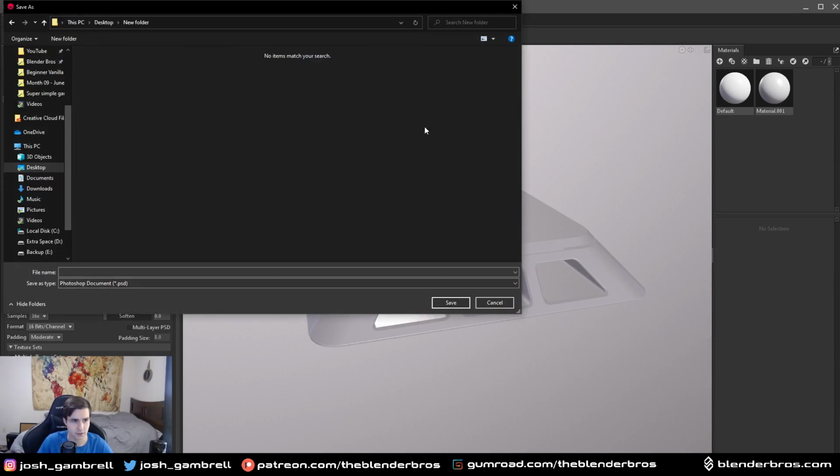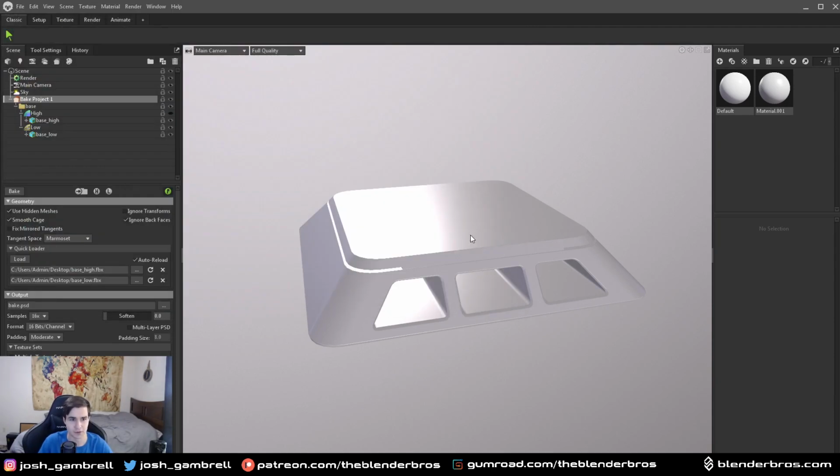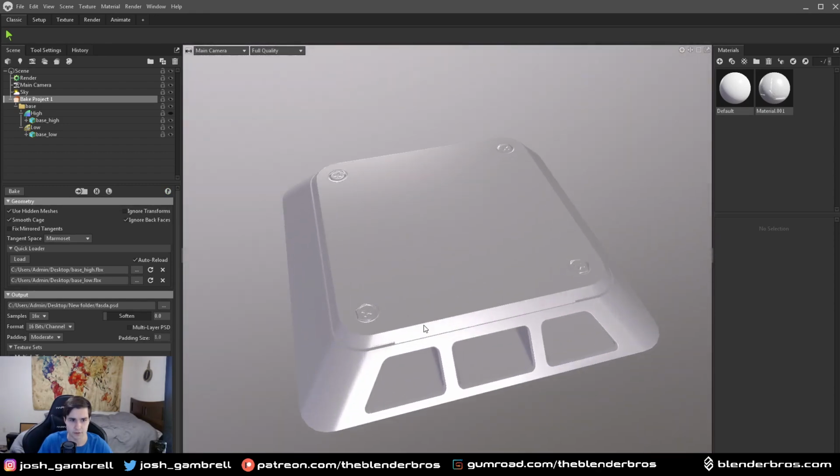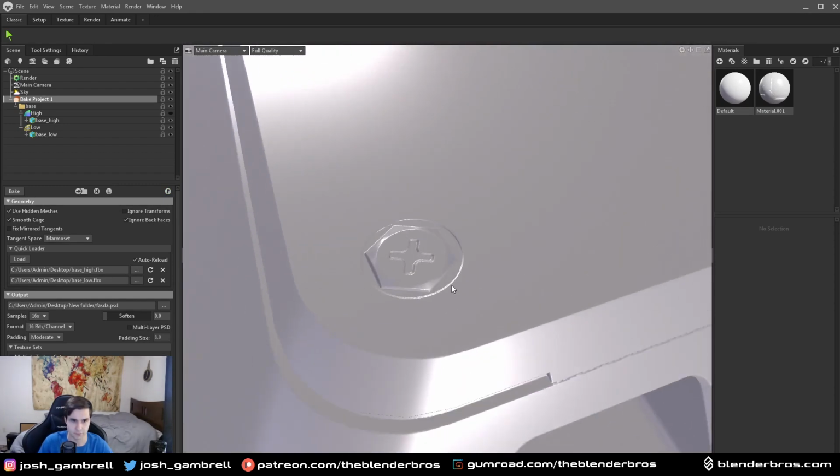here and just name it whatever you want. Fasta, I guess. You can name it whatever you want. We're going to wait a second for it to preview. And now you're going to see it's baked basically perfectly.